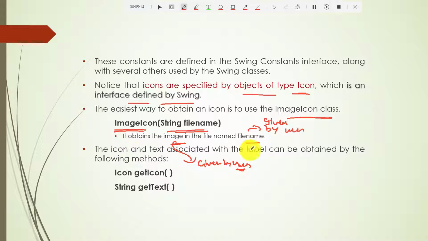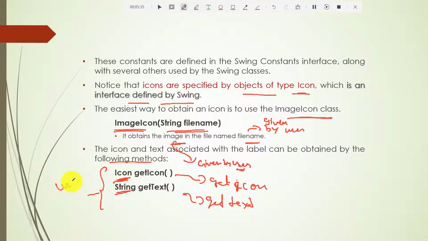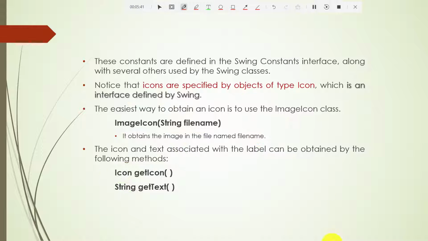The image and text associated with the label can be obtained by the following methods: getIcon and getText. When you use this, you get the icon here, and here you get the text. You use these with labels. Let us see these things one by one.